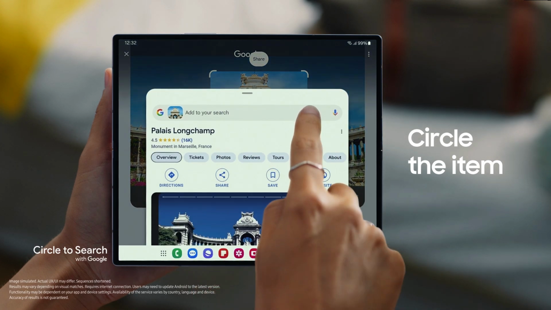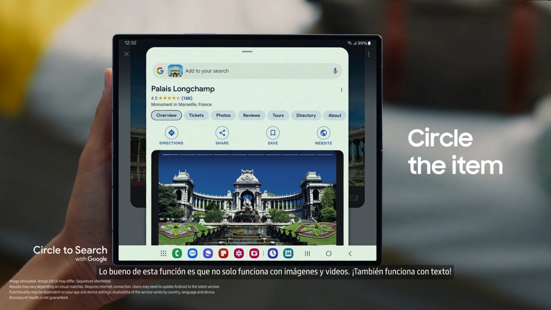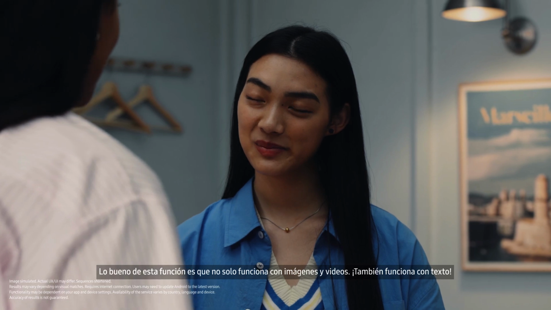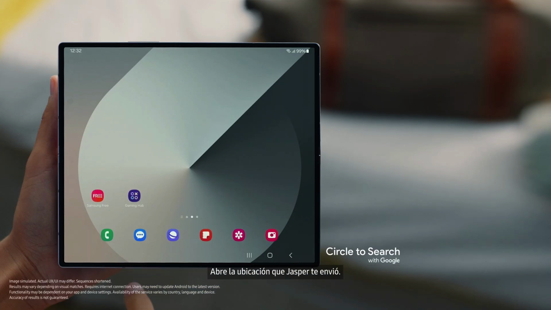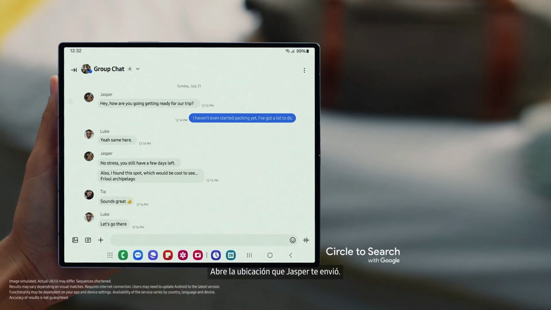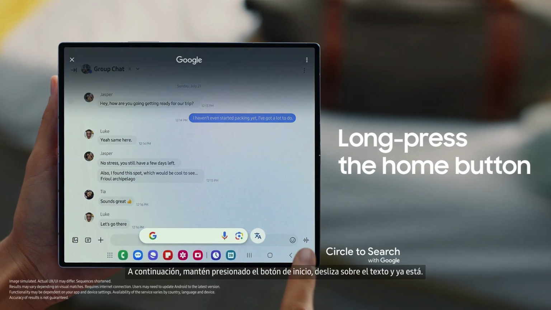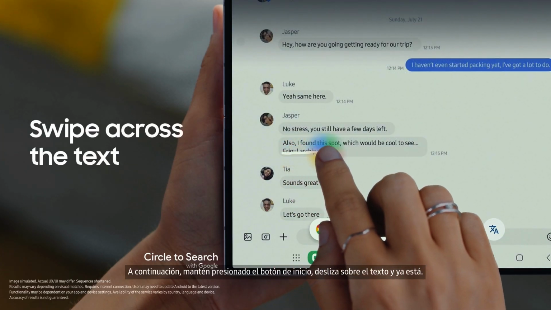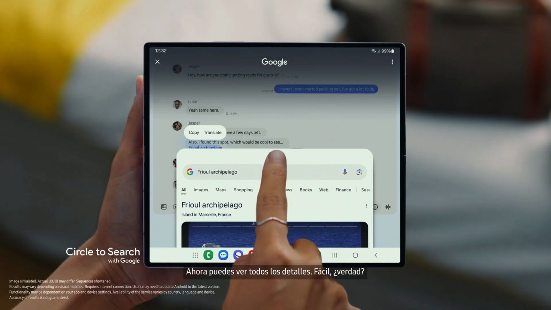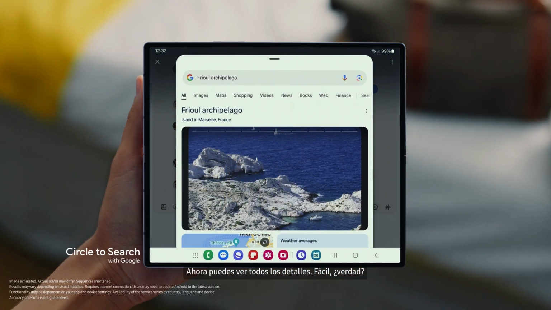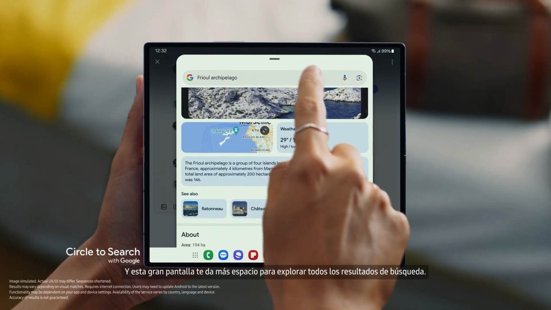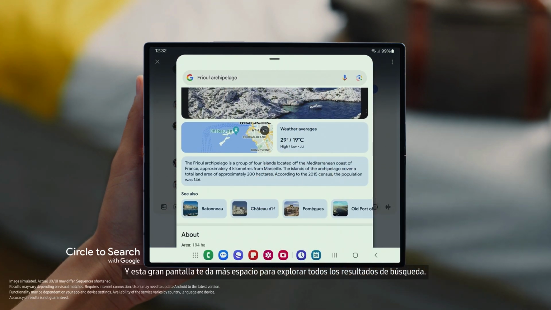and there it is. The great thing about this feature is not only does it work with images and videos, it also works with text. Go ahead and open up the location that Jasper sent. Then, long press the home button, swipe across the text, and there you go. Now you can see all the details. Easy, right? And this large display gives you more space to explore all the search results.